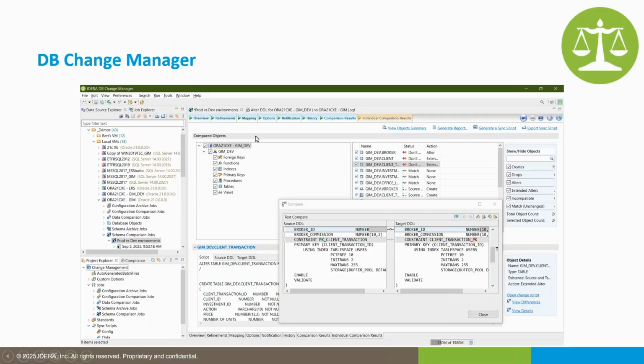And regarding DB Change Manager, you can launch different jobs. So to create a snapshot or to compare your configuration, your schema, or your data, and it will automatically generate for you a report regarding the differences between your source and your target. And depending on what you need, you can view the differences, and it can generate the script to alter the objects to be sure that the two environments are similar.